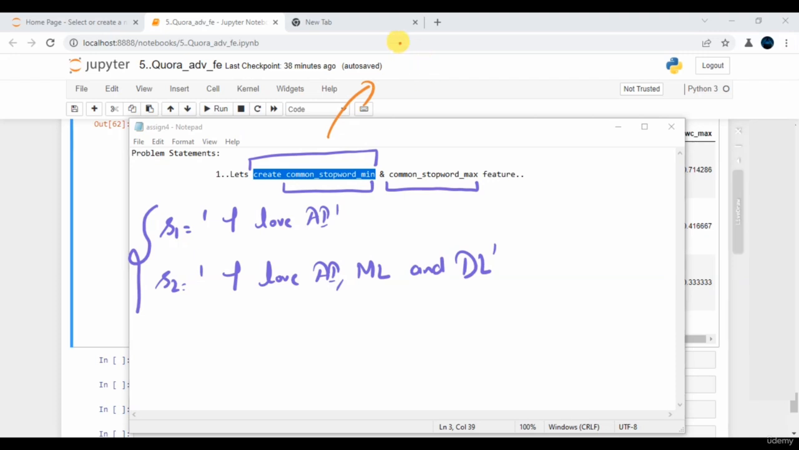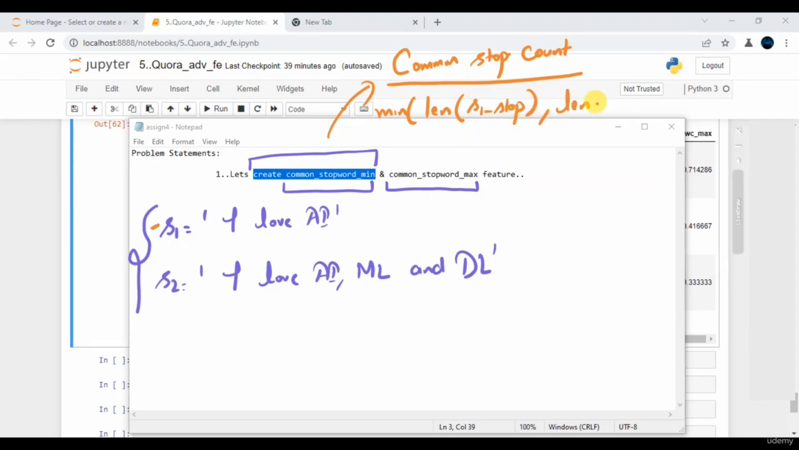So it basically means I have the common stopword count, which gets divided by the minimum of the length of total stopwords in S1. So let's say S1_stopwords, comma, length of S2_stopwords.